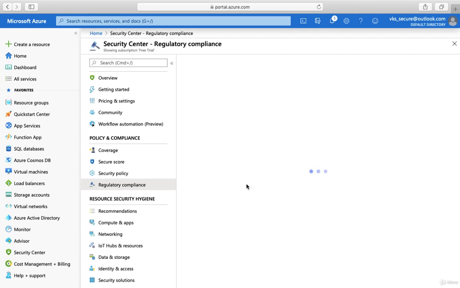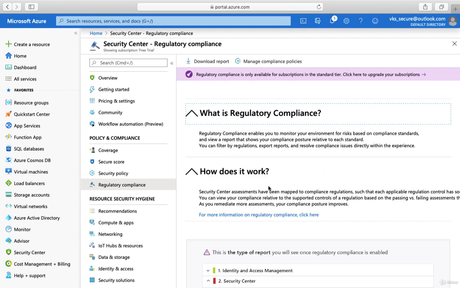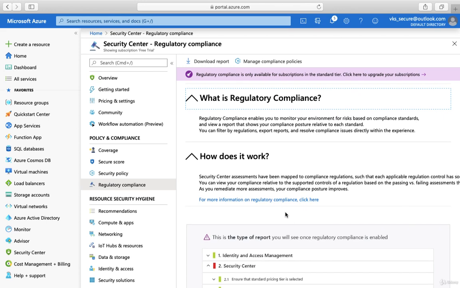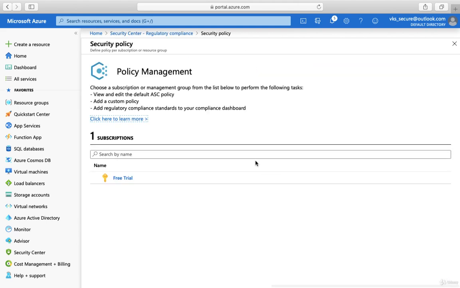Then on the basis of certain regulatory compliance, it also gives recommendations. It basically maps or scans your infra and tells you that these are the recommendations as per the compliance where you are lacking and need to work on.